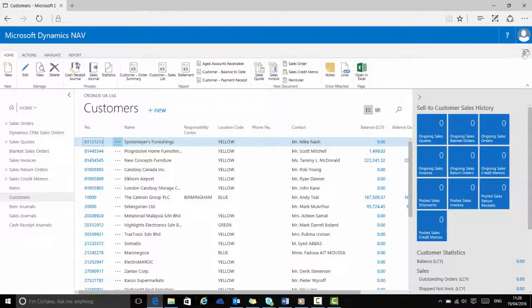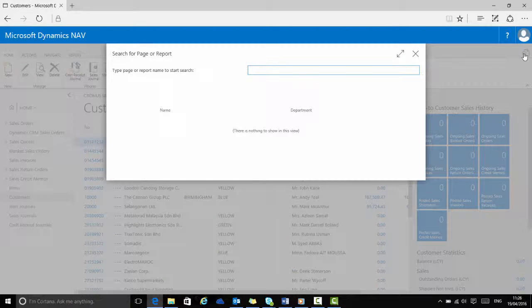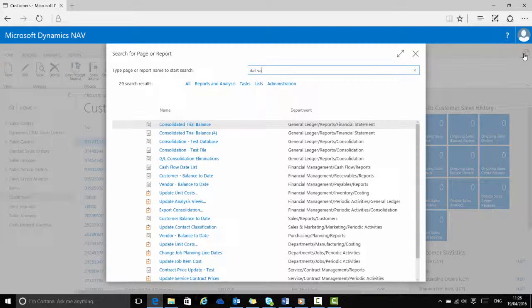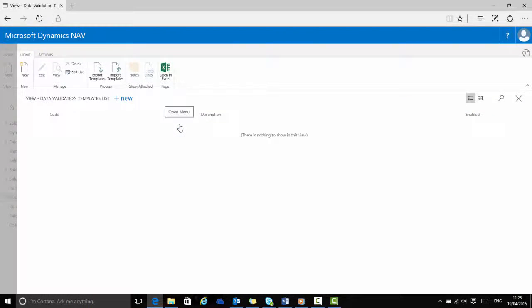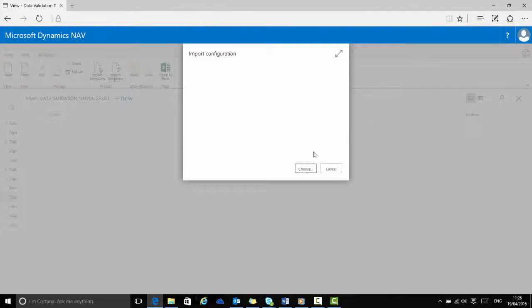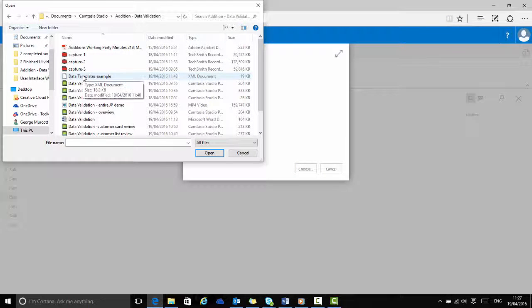Now I'm in a fresh NAV environment, so the equivalent of my new live environment, and I've just installed data validation. This does not yet have any templates set up within it. So to import the templates, I simply reverse the process. I click on Import Templates, then navigate to where the XML file is saved, import them, and there they are.